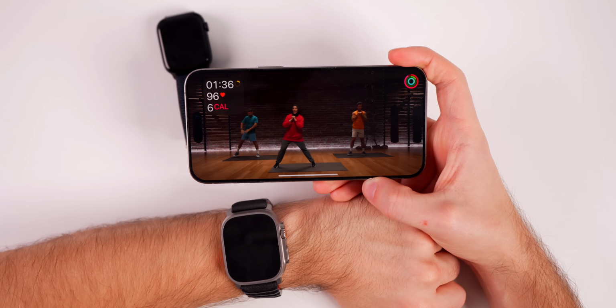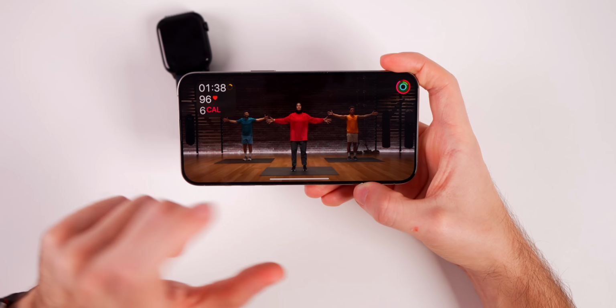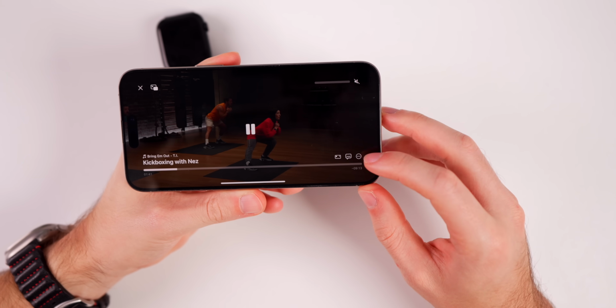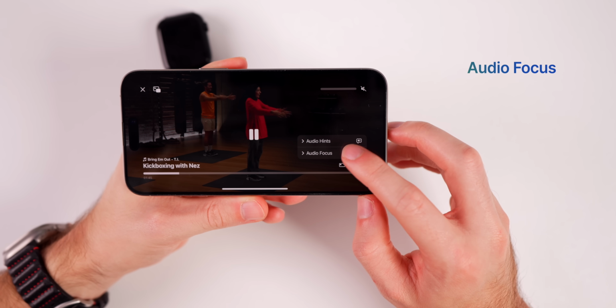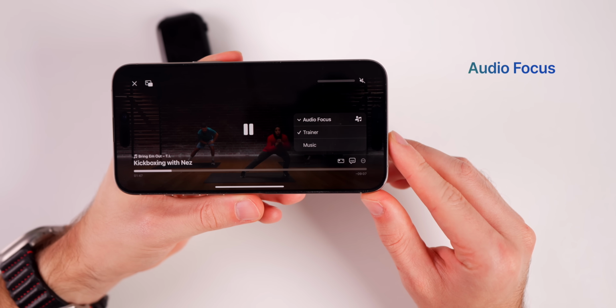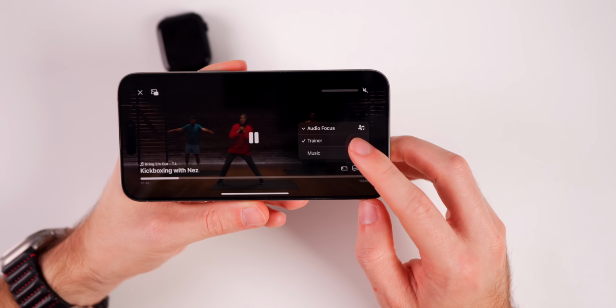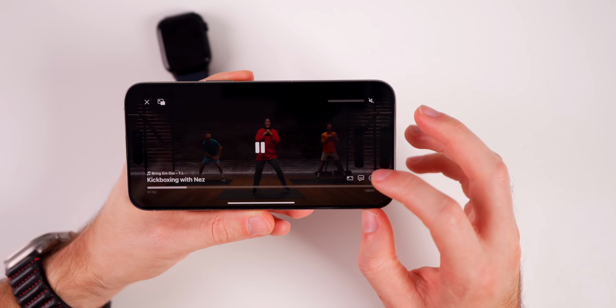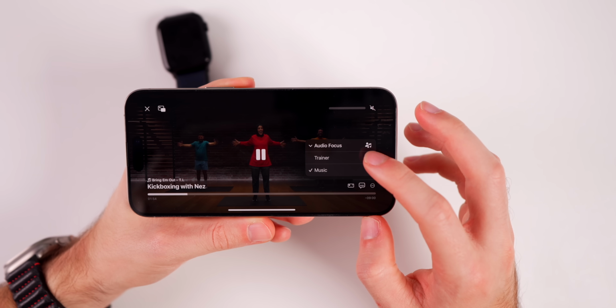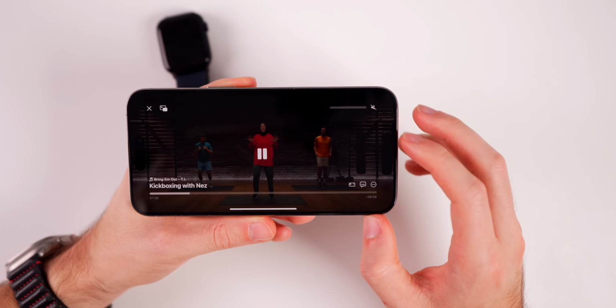Also in the Apple Fitness application, if you go into a workout, you'll see that down in the bottom right we have these three dots. If you tap on that, we now get the option for audio focus, where you can focus the audio on either the trainer or the music, whichever one you want to hear better. If you don't want to hear the trainer as much, you can select music, or if you only want to hear the trainer and not as much of the music, you can just select trainer.